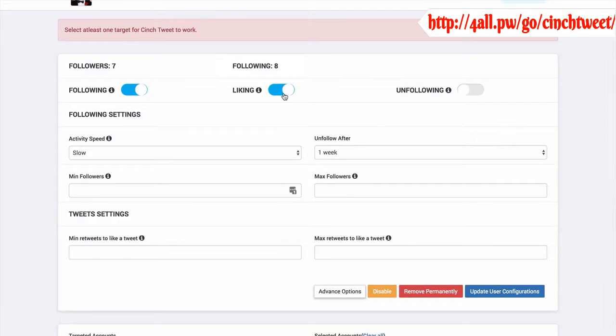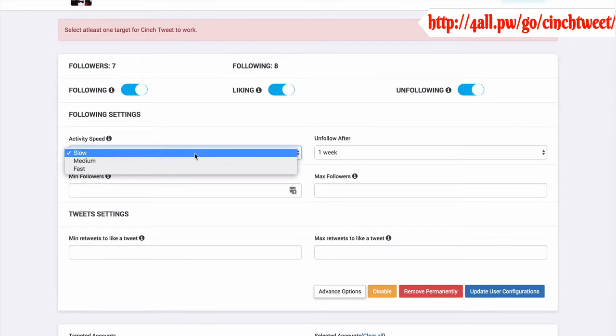And we can also allow it to unfollow people as well after a certain amount of time, which we will configure down here. Now, of course, you don't have to do all three of these, but you have the ability to do so. Now, for the following settings, we have the activity speed at which this software is going to work. We have slow, medium, and fast. I'm going to keep mine on slow.